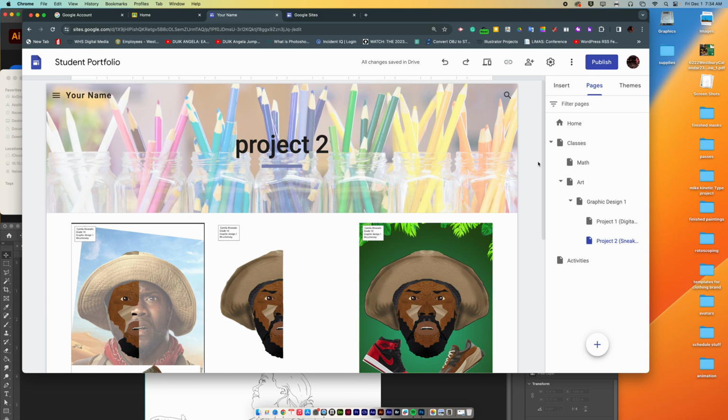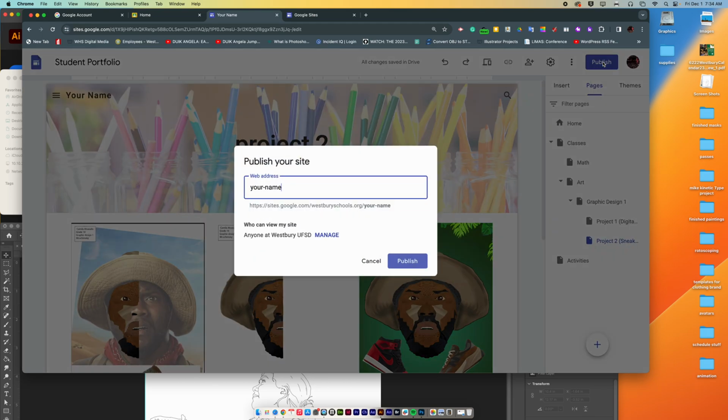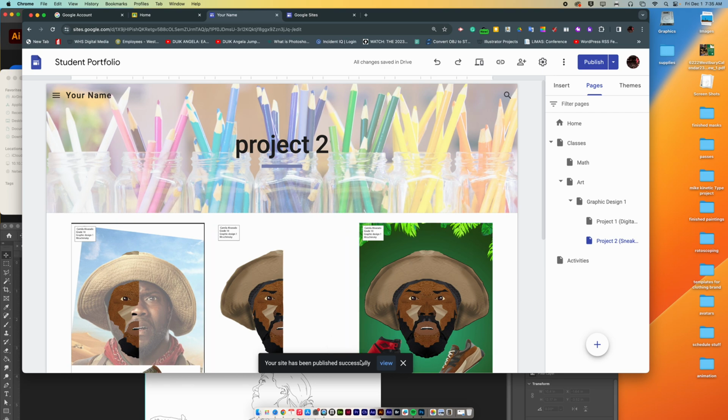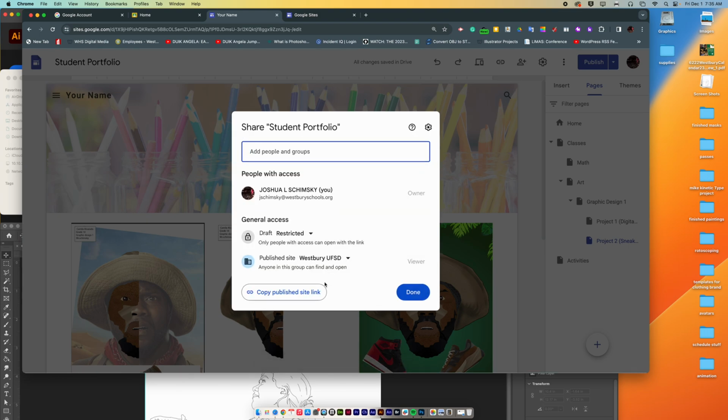And when you are finished, what you're going to be doing with this is hitting the publish button on the top right corner. Once you hit publish, it's going to show you a screen. If this comes up, you can put your name and hit publish, and that's fine. So I'm just going to call this one practice as an example, okay? But I'm going to hit publish. And after it publishes, it says your site has been published. There's a little share button up here. If you click the share button, you're going to get something down here where it says copy published site link. So you can click copy and then hit done.